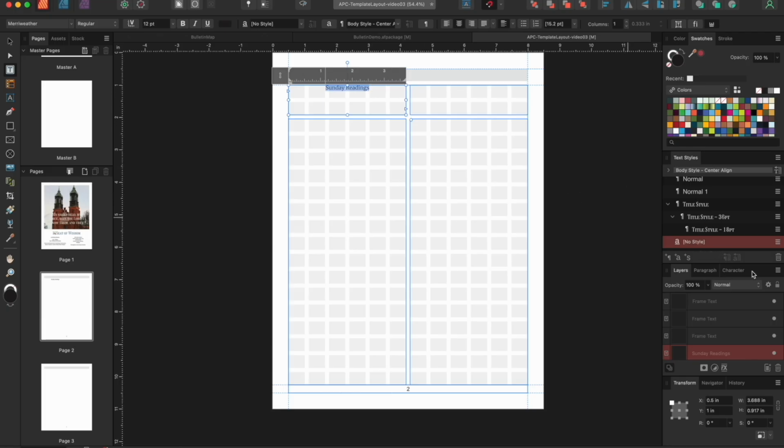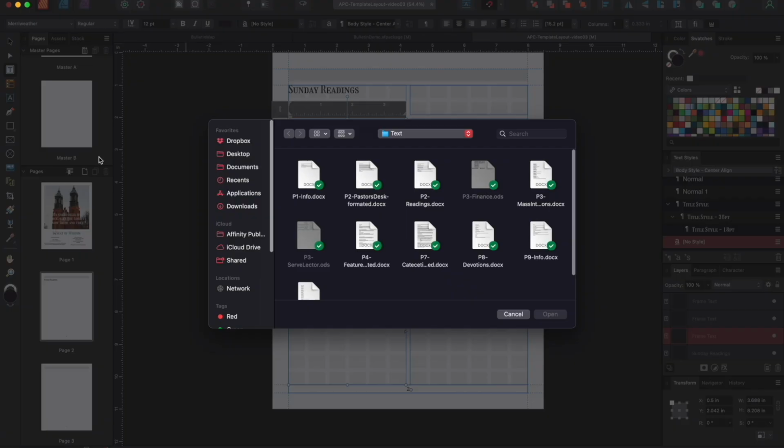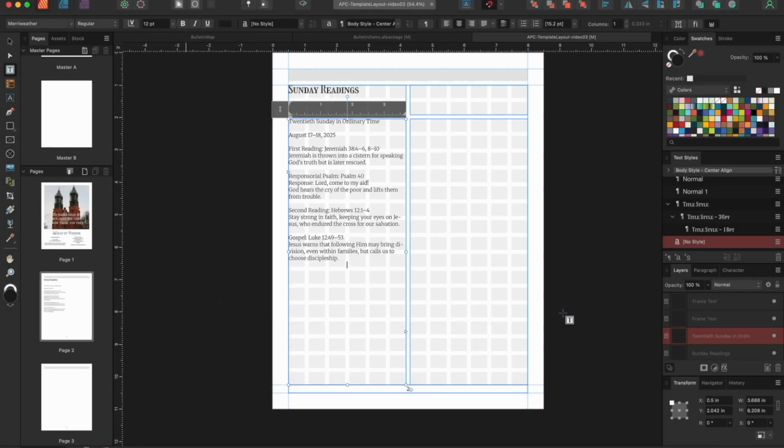On this next page, we will add our readings and a note from the pastor. Instead of opening the document and copying the text manually, we're going to place it directly into the text box. With the text box selected, we are going to go up to our menu and click on File. Then we'll go down to Place and select the file we want to insert. This is slightly faster than copying and pasting manually, especially when dealing with large amounts of text.